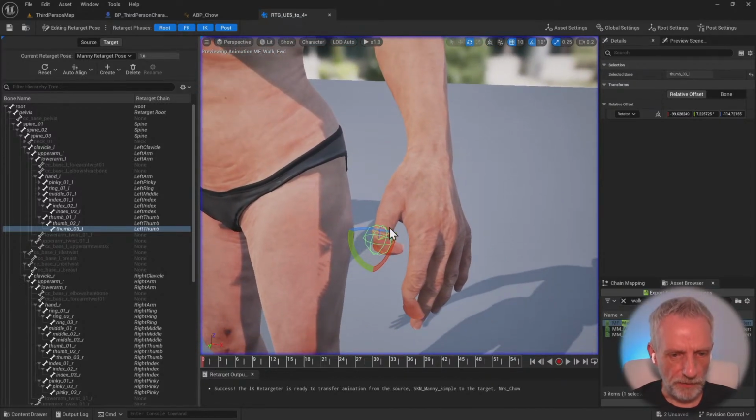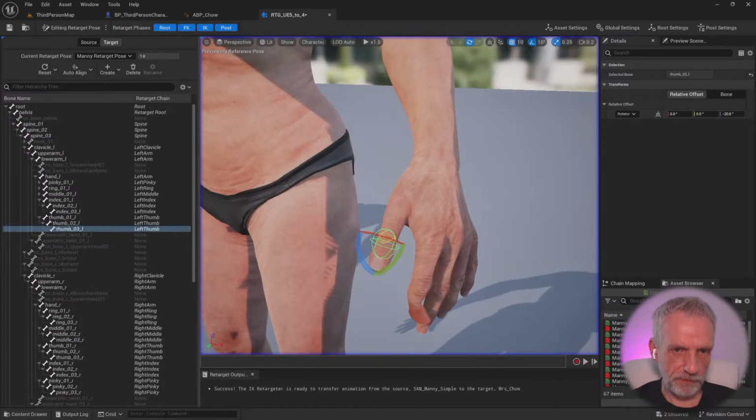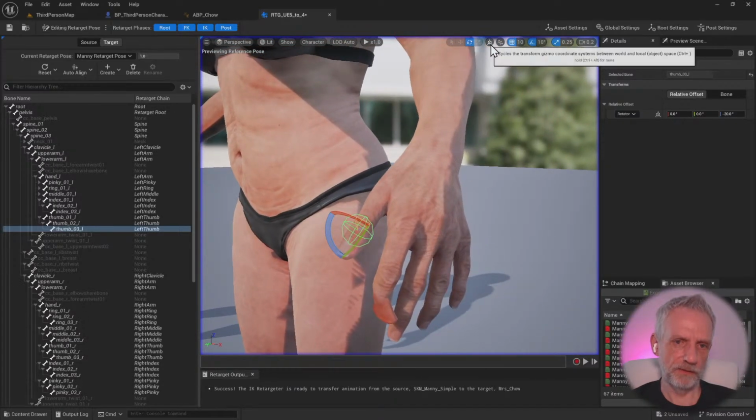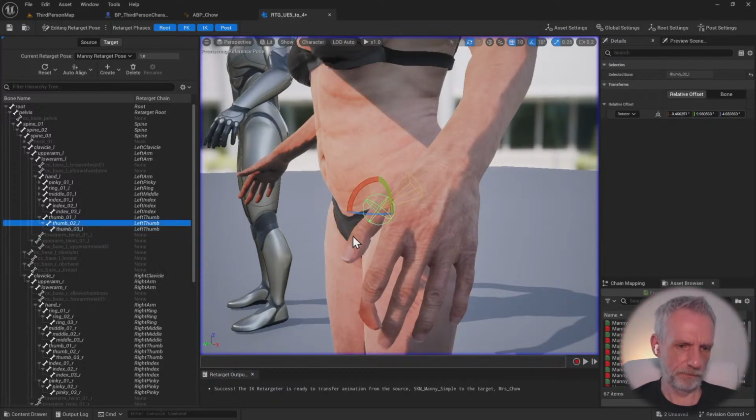Well, that looks ill. I think I've broken her thumb. I'm so sorry, Mrs. Chow. That was totally not my intention. Was it this one? No, that's also not it. Was it this? No, that's not it. What are we doing then here? Is it... do we want to do that in world? Yeah, that looks a little bit better.